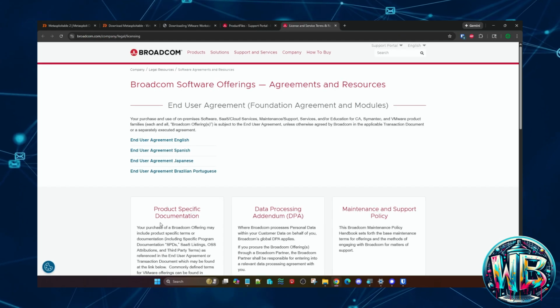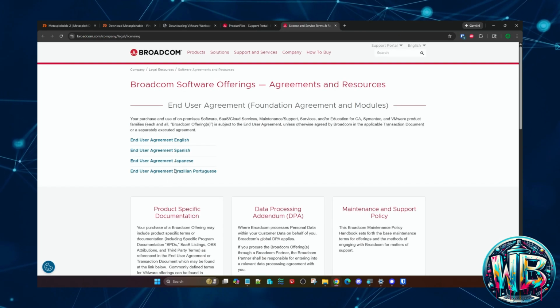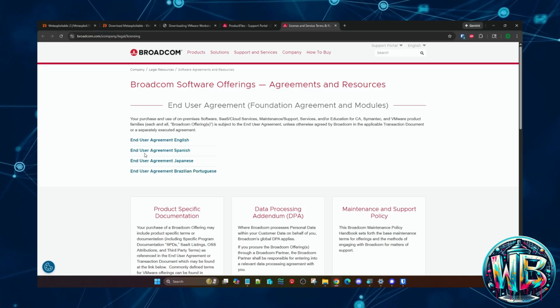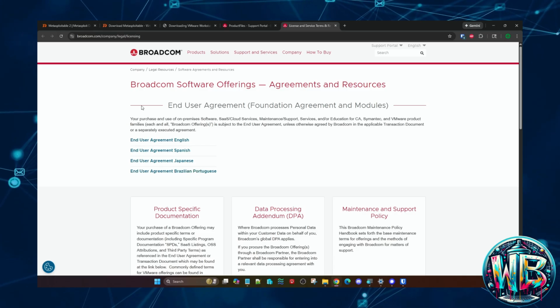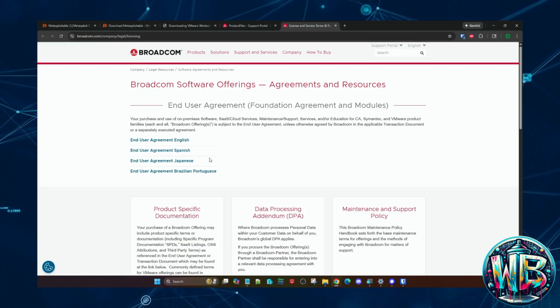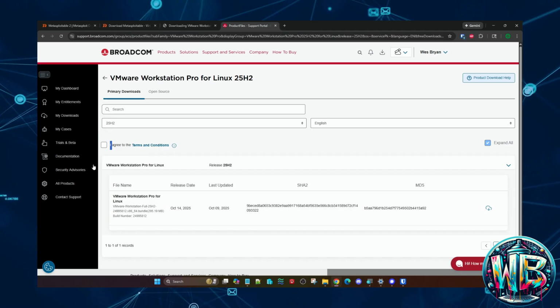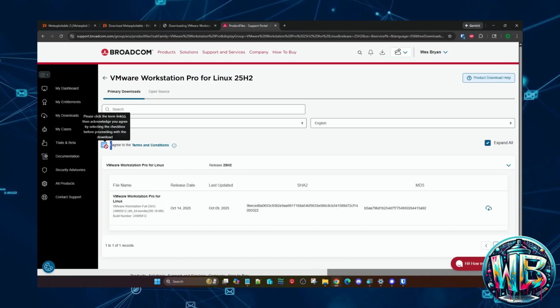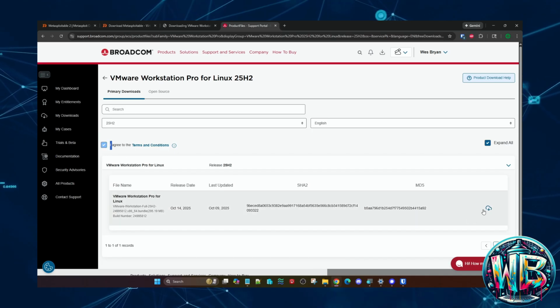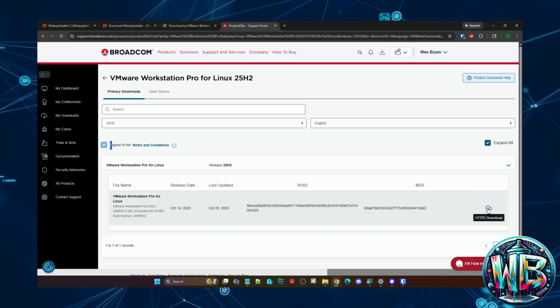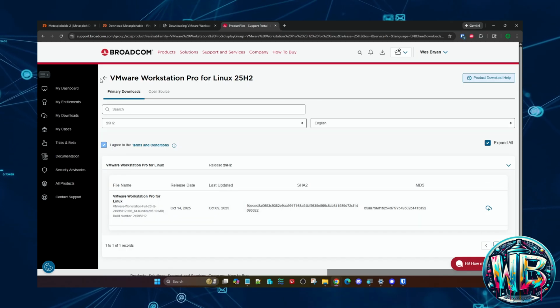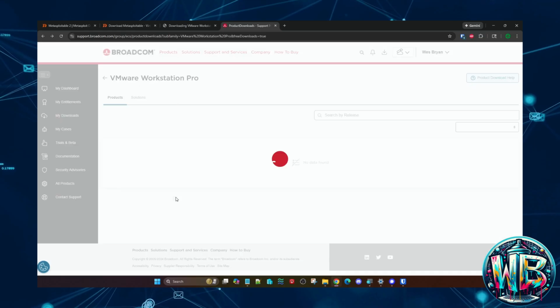Click the terms and conditions first. You can read the specific terms and agreements, and remember that you're required to follow Broadcom's software agreement here. Once that's done, you can click the agreement here, and then you can come in here and download. I just wanted to make you aware of that real quick.